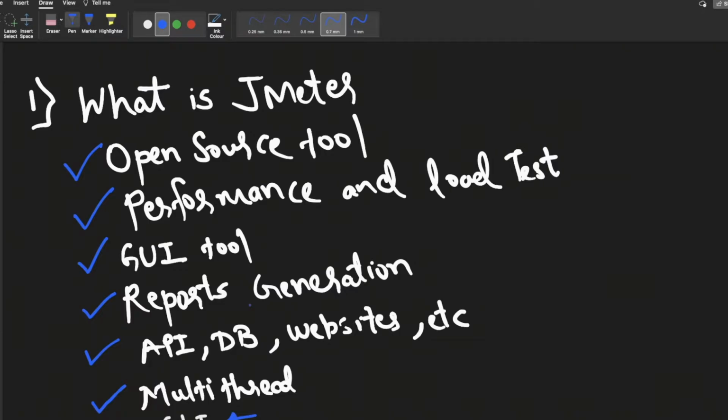So on a very simple level, you can understand JMeter is a free tool which is used for doing performance and load testing. It also comes with many facilities like a graphical user interface, which makes testing easier, and report generation, which makes result understanding easier. And there are a number of targets which we can test with JMeter, like APIs, databases, websites, etc.